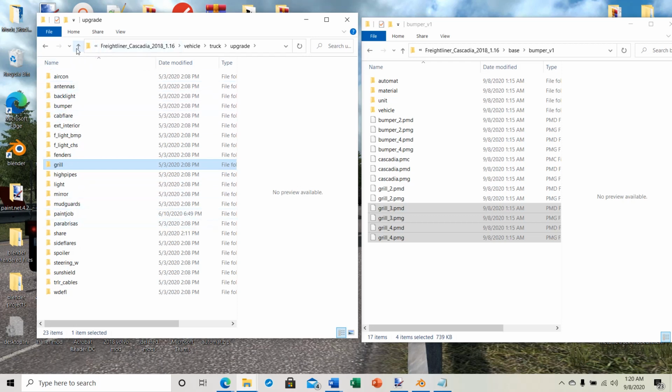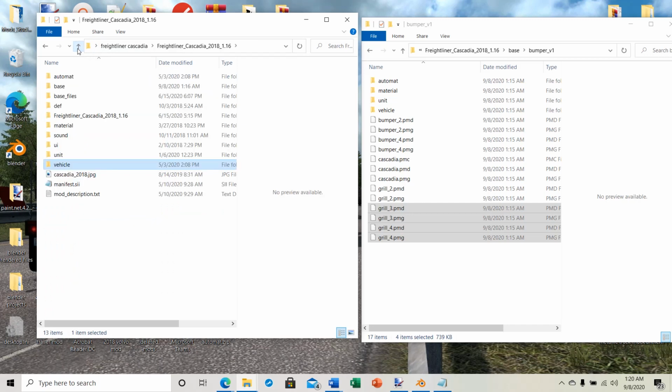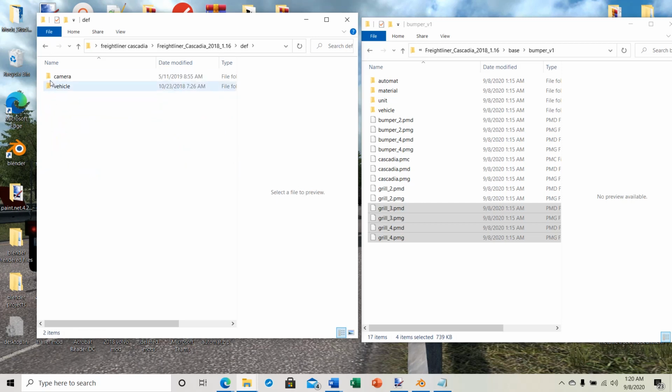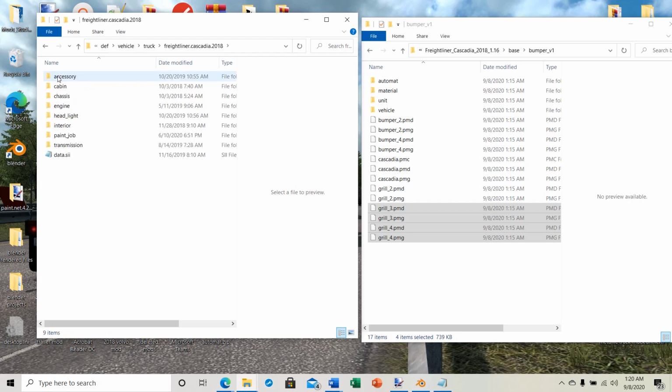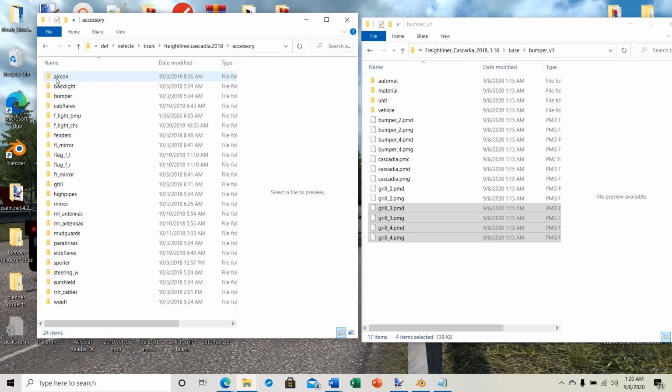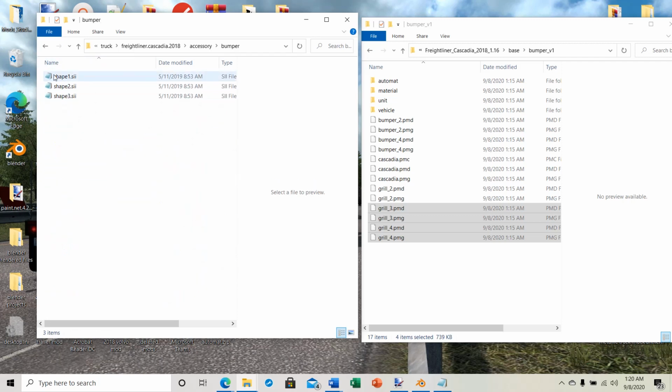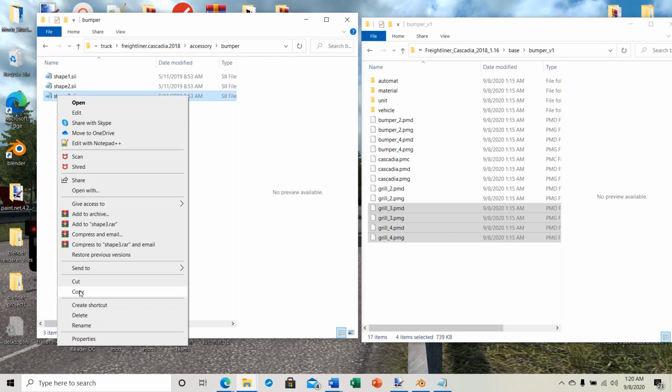And let's go. All right, so we're going to go to our def folder, vehicle, truck, Freightliner, and then we want to go into the accessory folder. And here's our bumper folder. So we have bumper 1, bumper 2, bumper 3, and we'll just make a copy of this.